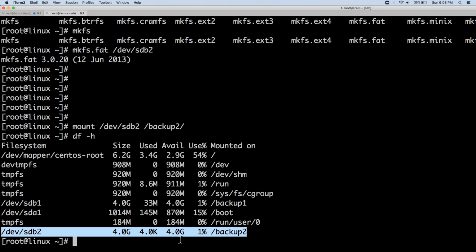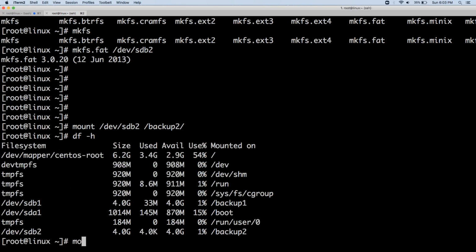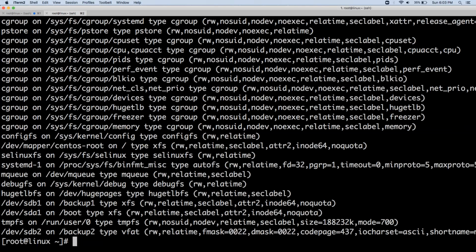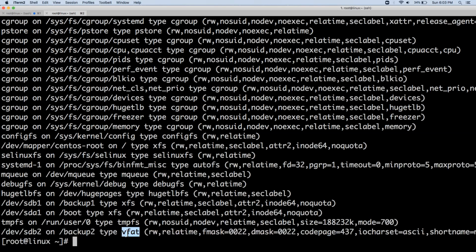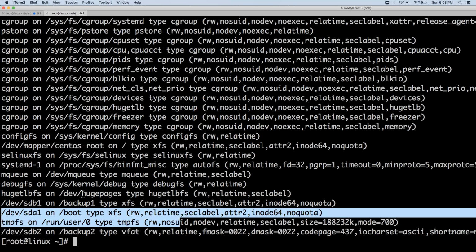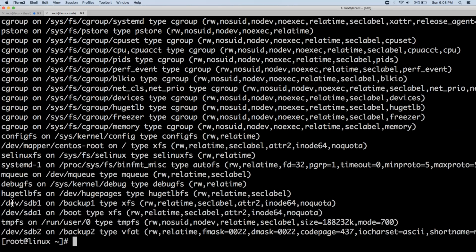Same thing, right? There is no difference. But this is the partition table. How do you know what type of mount it is? There is a command: just type mount. So type mount and look for SDB2. How is it mounted? See, what is the type? VFAT. SDB2 is VFAT, right? And what is SDB1? That is XFS. So FAT is understood by Linux systems.